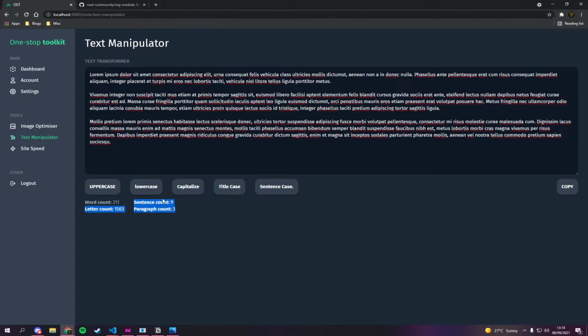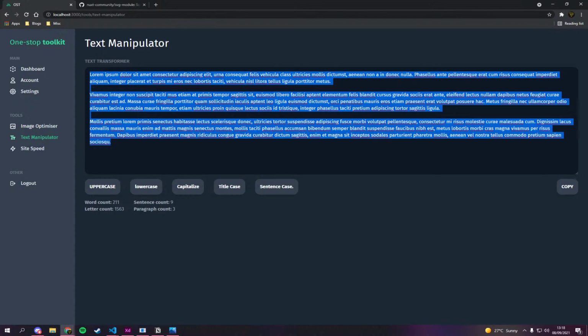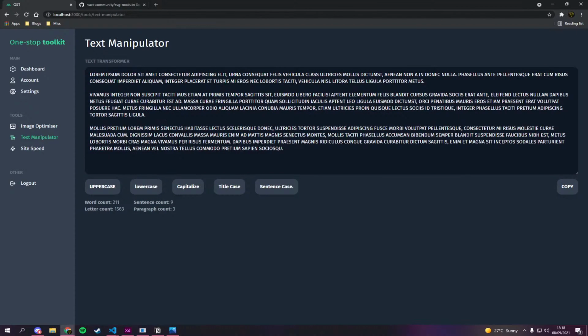So yeah, that's kind of what we're doing there. So you can see here, there's still a few things. But anyway, let me show you some of the other features. So we've got the uppercase section, so you can uppercase all the text.